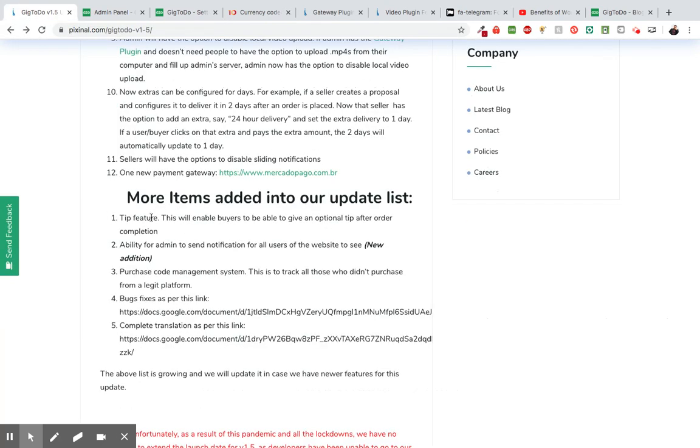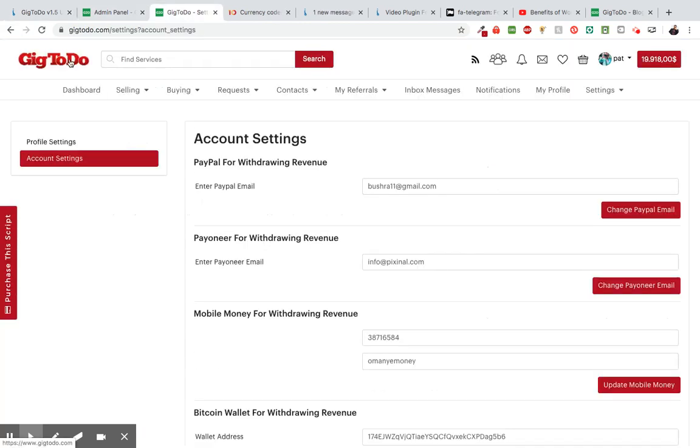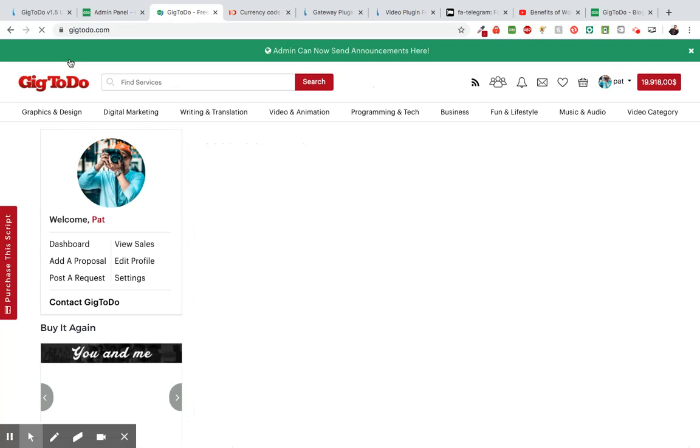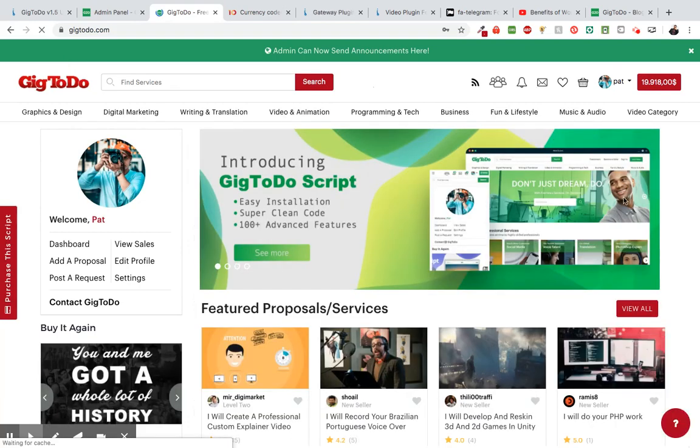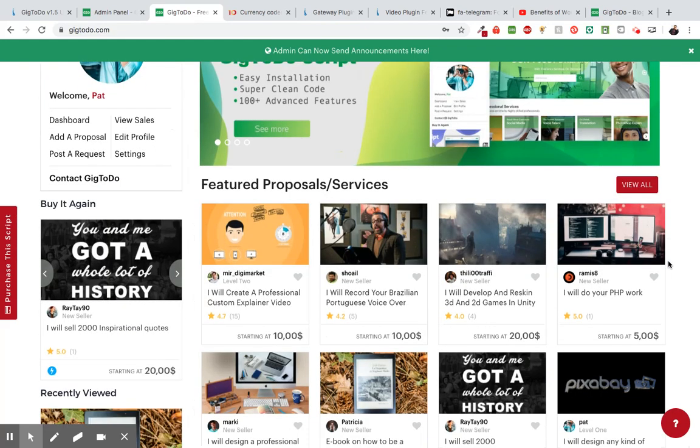And here, the tip feature. So I'm gonna show you guys how this works right now. So we're gonna head back to the website. And before I show you the tip feature, I'm going to show you guys how the instant delivery feature works. So basically, we did this update, and we added a feature where users can actually purchase items and have instant downloads.